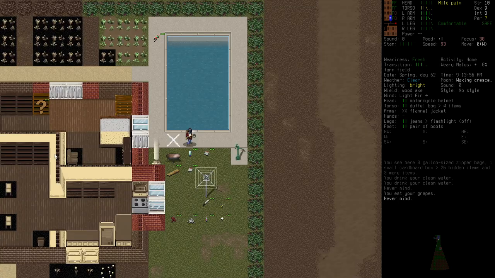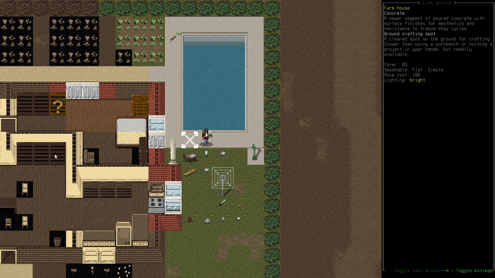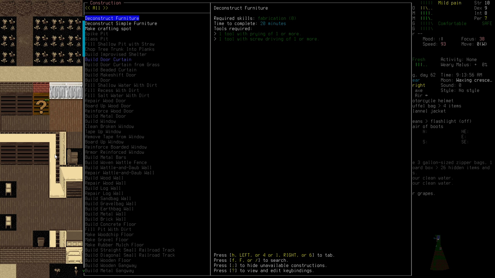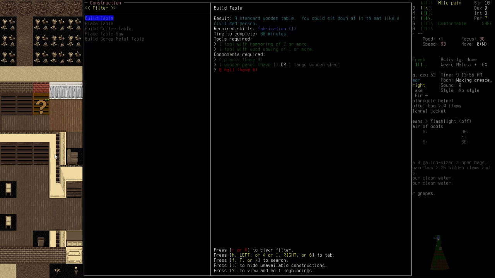So, there's still plenty of time left for this episode. I want to show one thing that I really, really want to do here next. We have that ground crafting spot. This is not really a good one, you know? Let's get on over here and search in the construction menu, asterisk symbol, for a table.